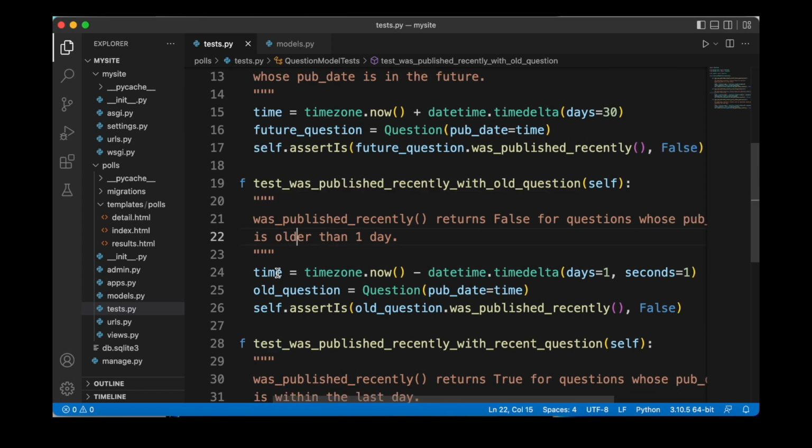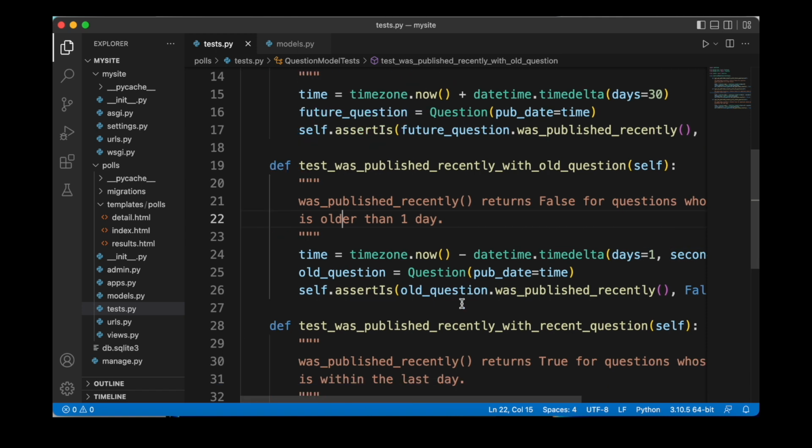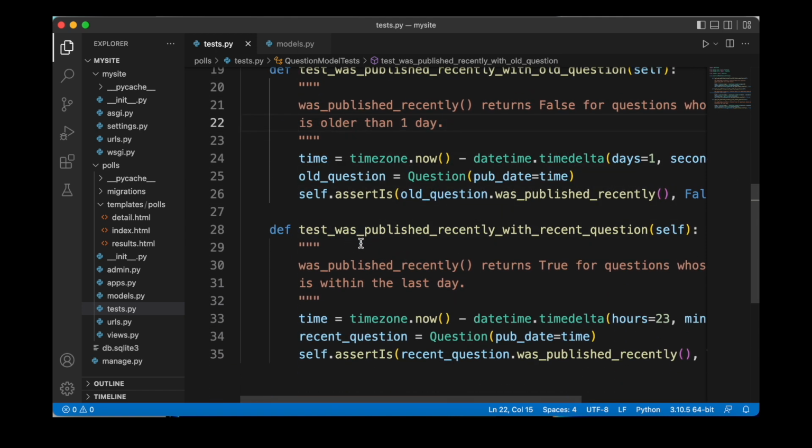And here we are setting the time variable equal to the difference between the current time and the time of 1 day and 1 second ago. So in that case we expect that our method was published recently returns false because the time difference is more than 1 day. And then of course we have the next test case here where we are testing that our question was published recently within the time interval.